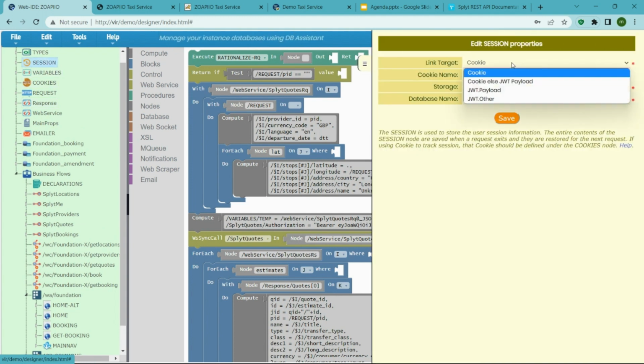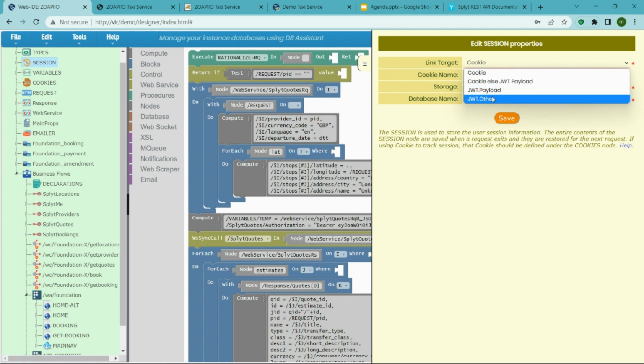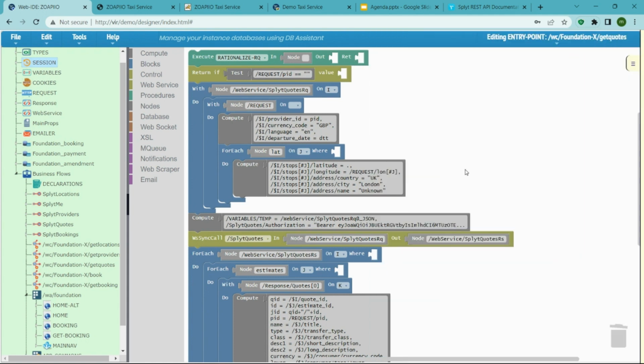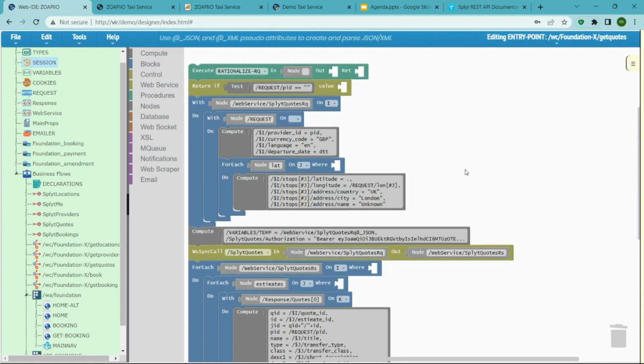Usually when building the front end app, we link it to the payload or other. There's a subtle difference, I'm not going to go into that now. So your front end app uses a JWT and sends it every time a request is made. We're going to use that to identify which session it is, and we're going to store it in the database. Simple. Everything else the system automatically takes care of.